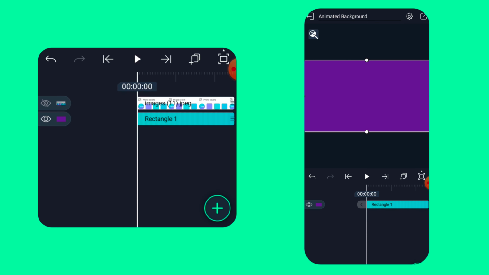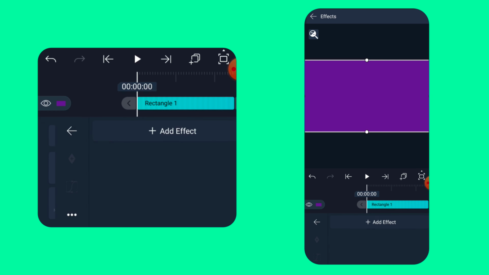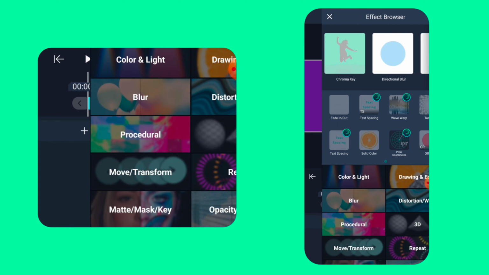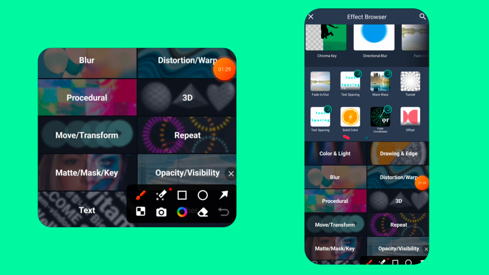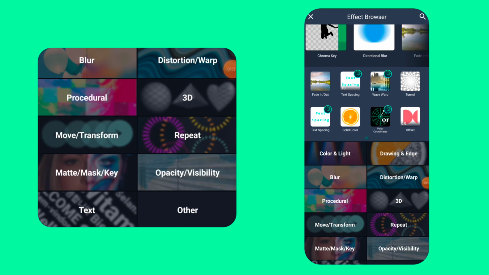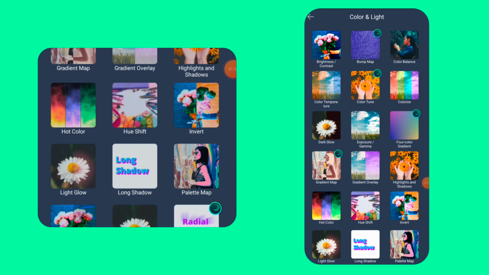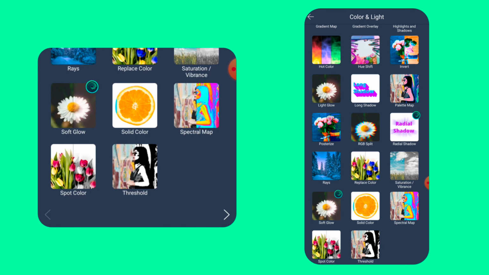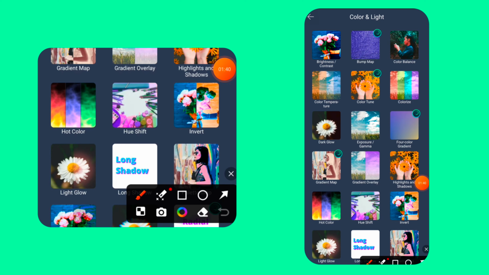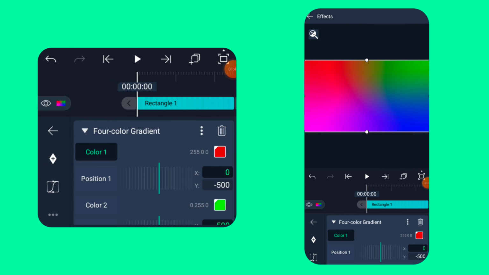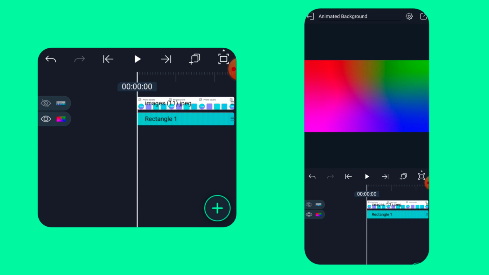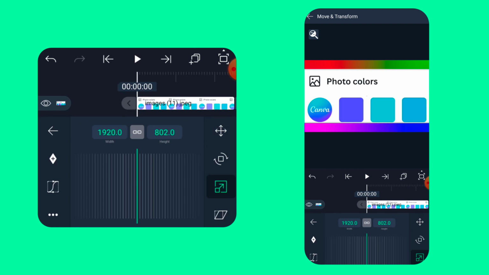So I'll click on the layer here and click on effects, click on add effects. Alright, so I'll scroll down, I'll click on color and light. Alright, so click on color and light, then scroll down, I'll click on 4 color gradients. Click on it, click on standard settings. Now here's the color.